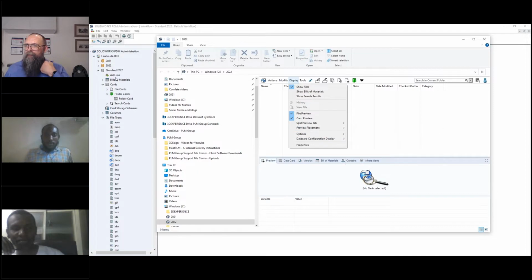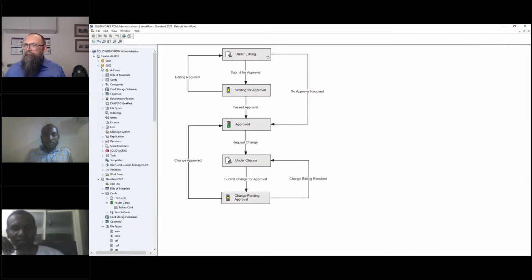But as you can see here, there's a lot more to PDM Pro than there is to PDM Standard. I don't think, no, there's only one default workflow. I think that's the same in the Pro here, that's a standard workflow.